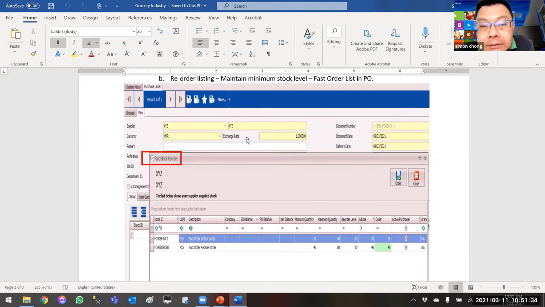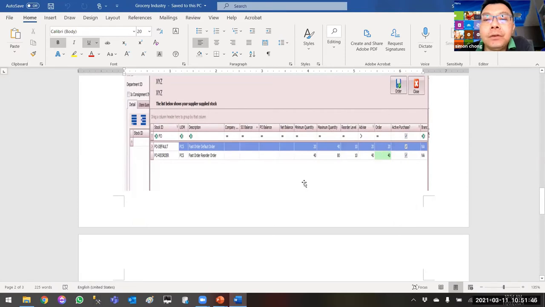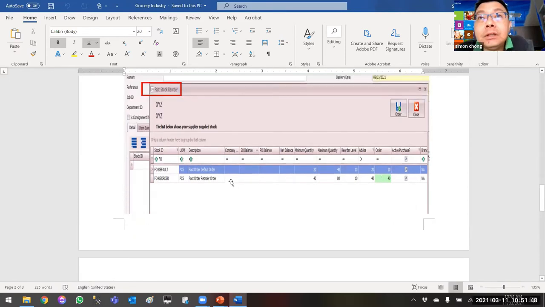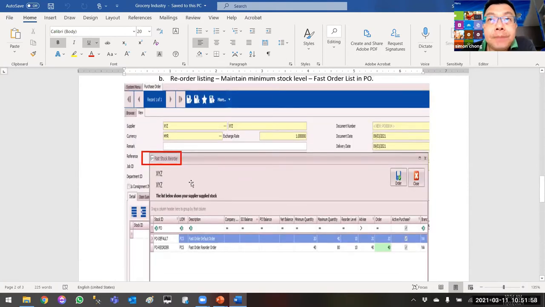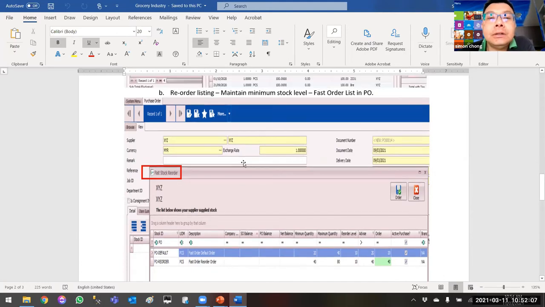Then for the purchase cycle, we can use a fast order list. This is really useful to let the purchaser just click on the fast order list, and the system will fill up the reorder quantity for them, instead of determining one by one what quantity they need to order. This simplifies the order process because this fast ordering is based on your item file setting: when the stock is below the minimum level, what quantity I need to order back. So this is a simple way to manage the reorder cycle.